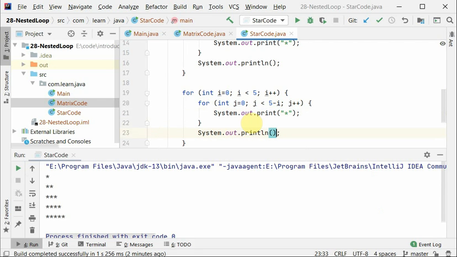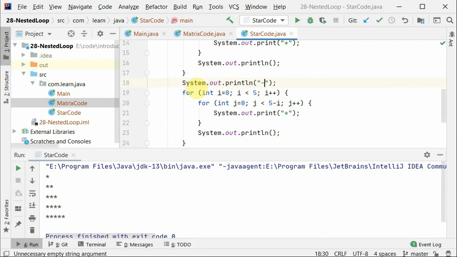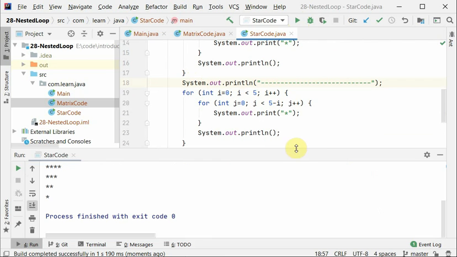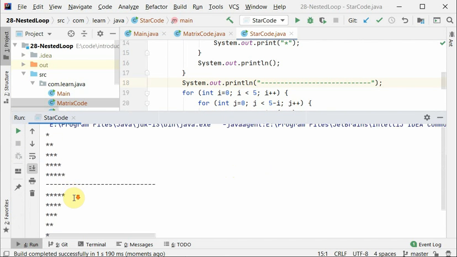Here, let's print a separator so we understand the output. Okay, let's run the program and see if we are successfully able to. Yeah, hooray, we did it.